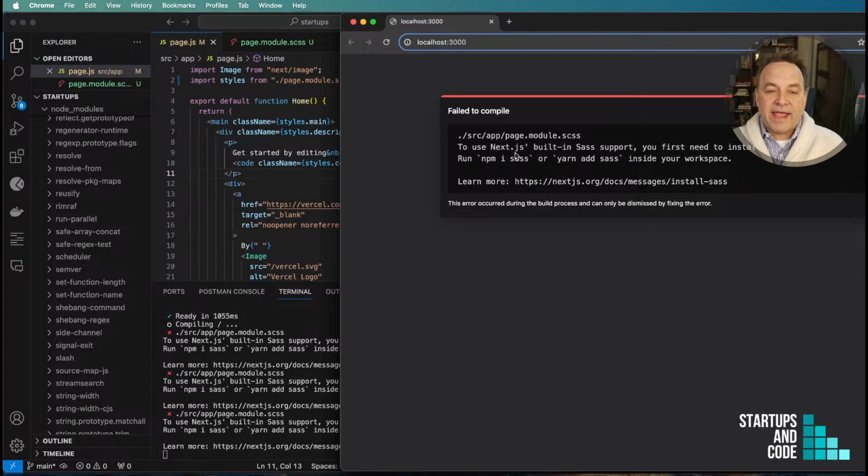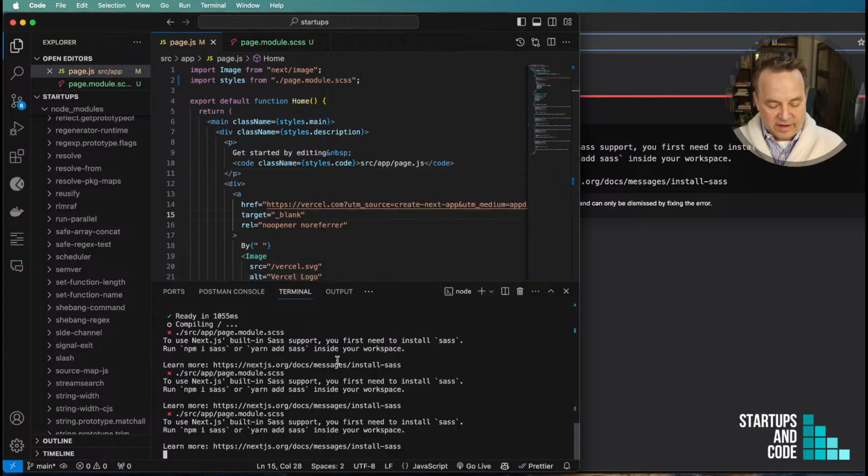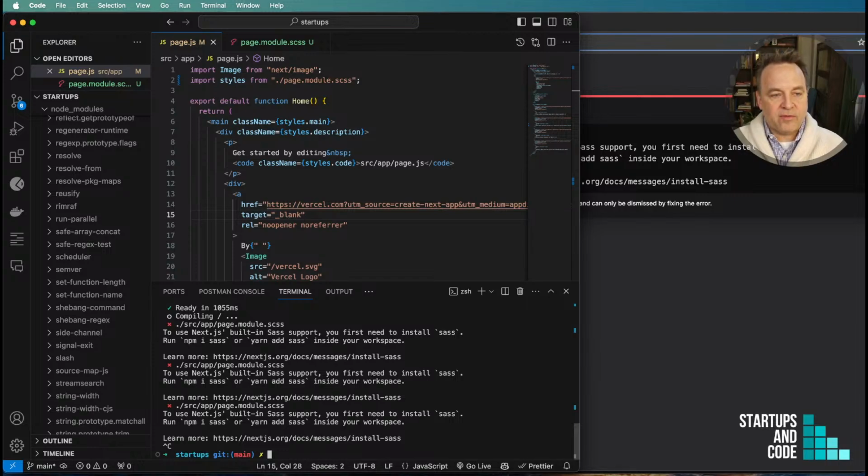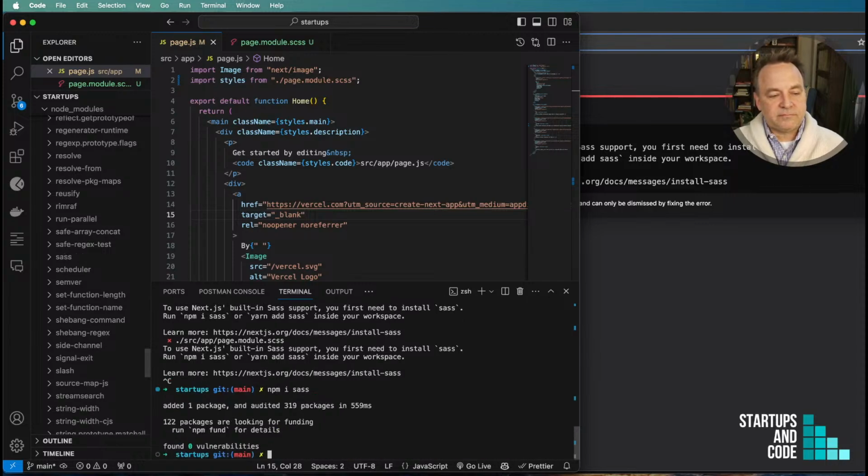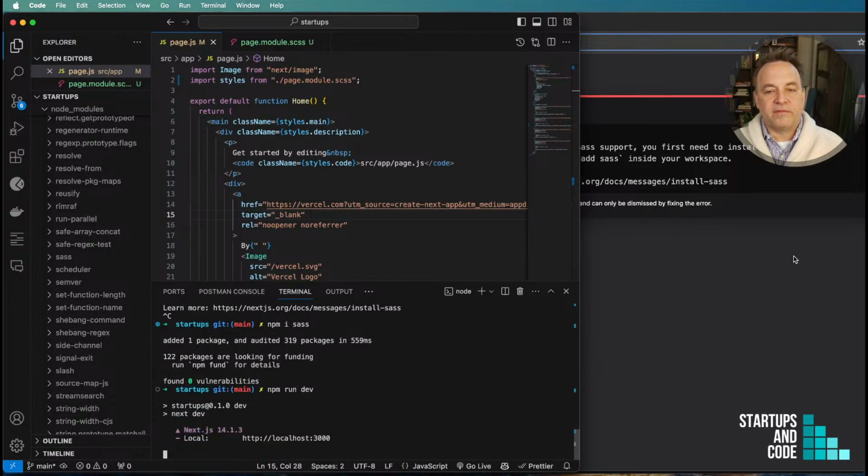So this is really that easy to install. It says npm. It even tells you exactly what you need to do. All right, so let's stop our development server. And now I'm going to do npm install sass. Done. npm run dev. And now I run this.